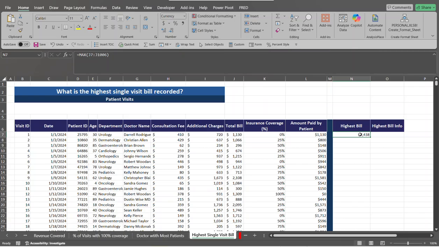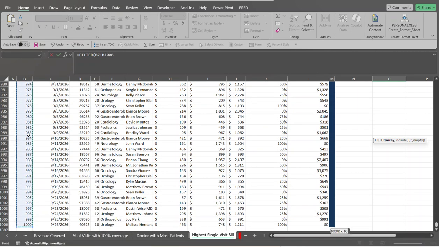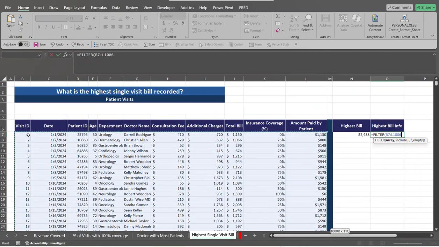Which was the visit ID? Who was the department? Who was the doctor's name, etc., like that. So we could do this in multiple functions. Let's filter it first. We want to filter the range, the data range, which is basically this entire data set. Okay, control backspace. Okay.